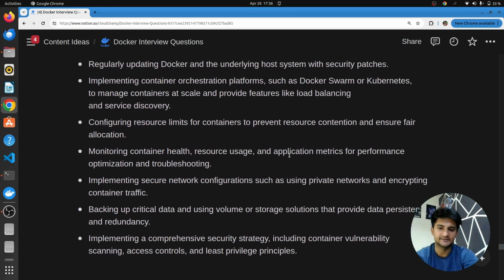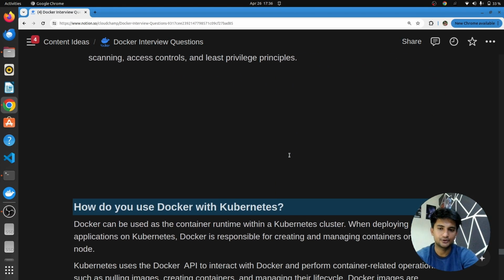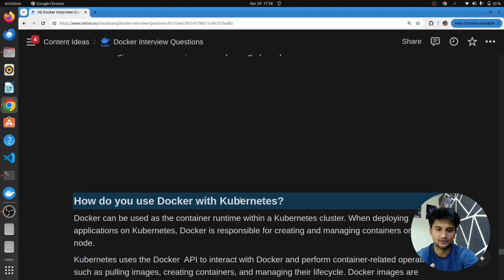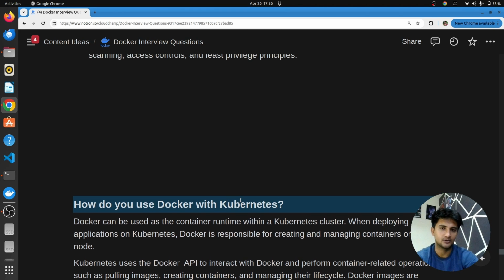Now the next question is, how do you use Docker with Kubernetes? This is already known now. We have a container, and if you have multiple containers that you want to manage, we can use a container orchestration tool such as Kubernetes. Kubernetes provides us with many different benefits like load balancing, scaling, management, and a lot more.